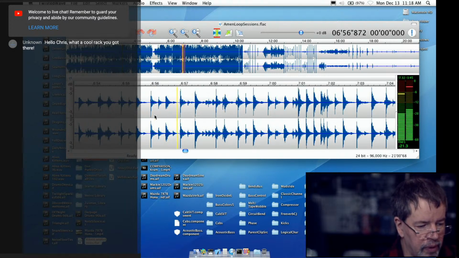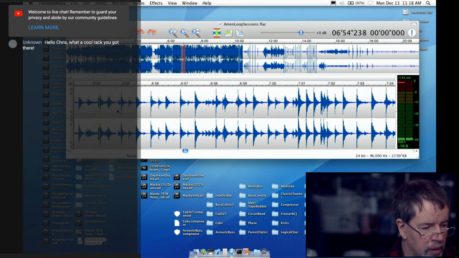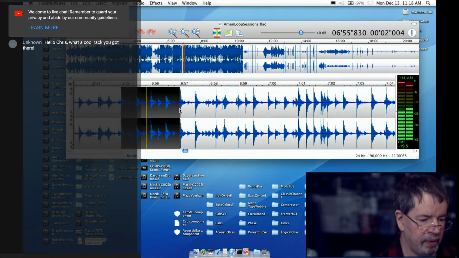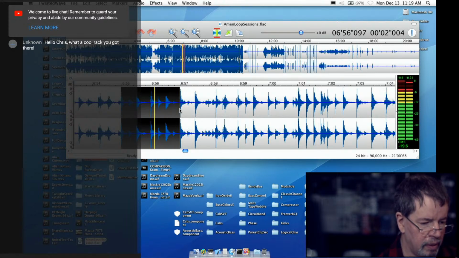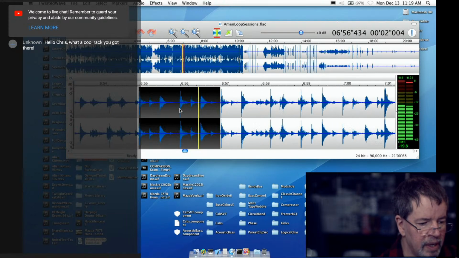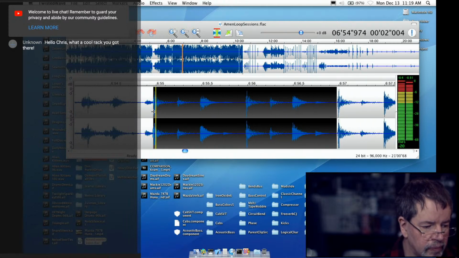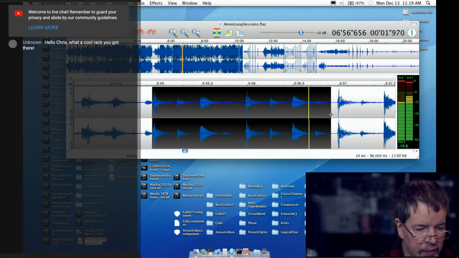I will find a spot like this and see what I get out of looping that. Because the idea of this exercise, let's loop it around the snare.